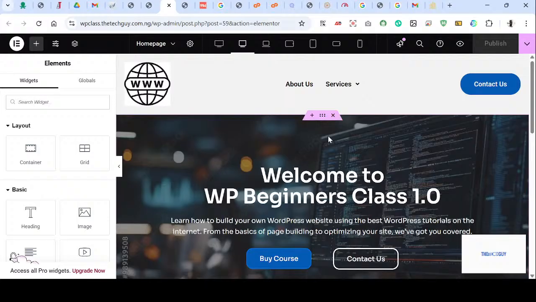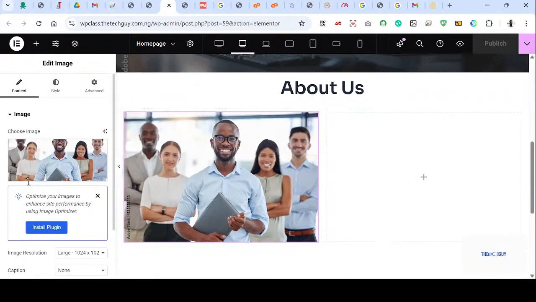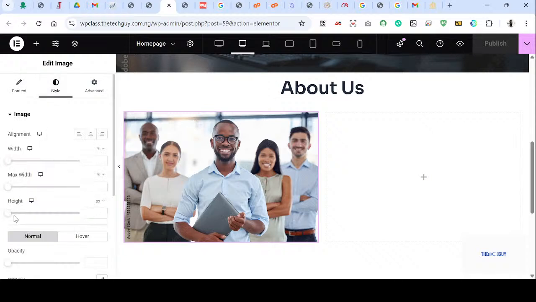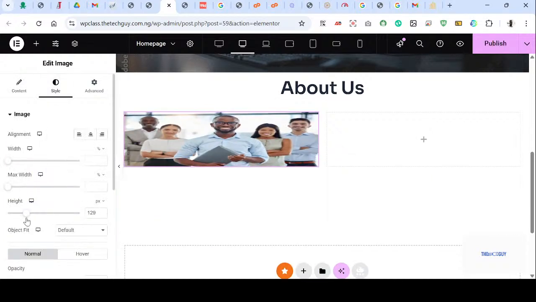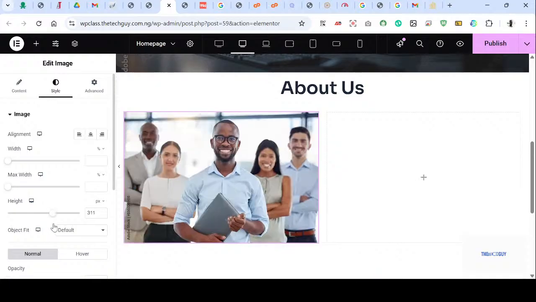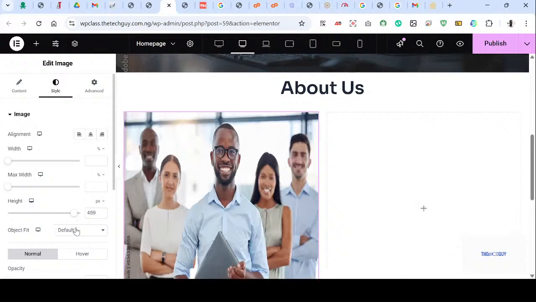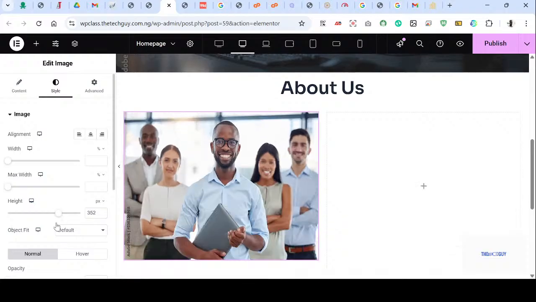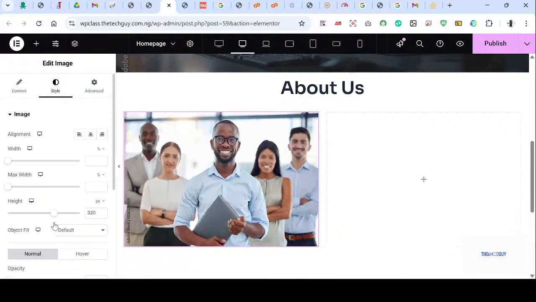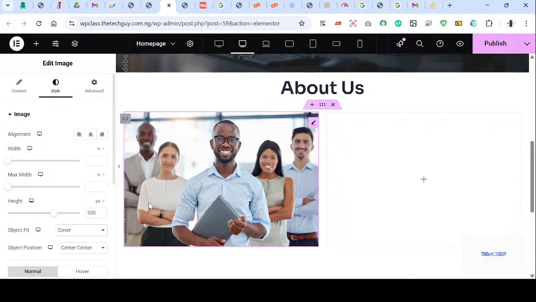Okay, so like I said, here's the image. I want to do some kind of adjustment on this image, like increasing the height a bit so that it can cover up, but I won't make it look straight. I just want to make little adjustments to increase the height a bit. So I'm giving it 320, and the object width I'll be doing cover.